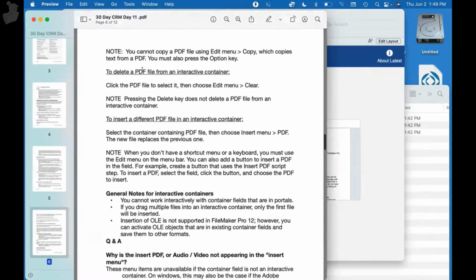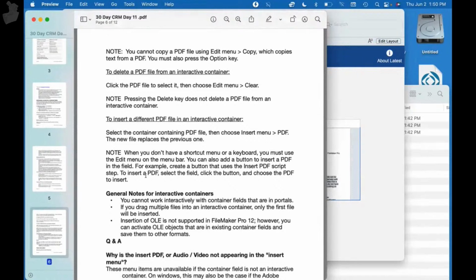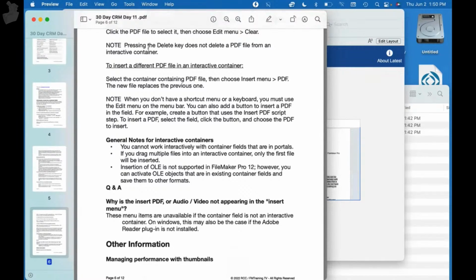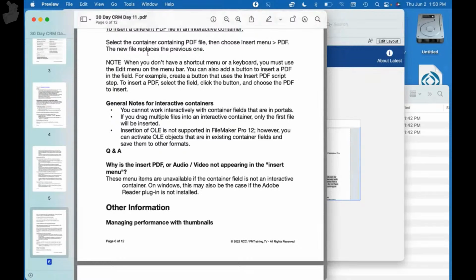Note, you cannot copy a PDF while using Edit Menu Copy, which copies text from the PDF. So here, if I try to grab something and say copy, it's copying the text, not the file itself, which probably is what we would want. And once again, pressing delete isn't going to delete the file. When you don't have a shortcut menu or keyboard, you must use the edit menu on the menu bar.